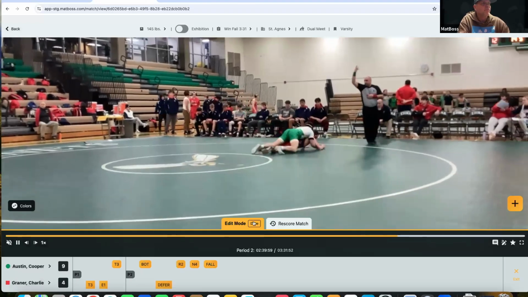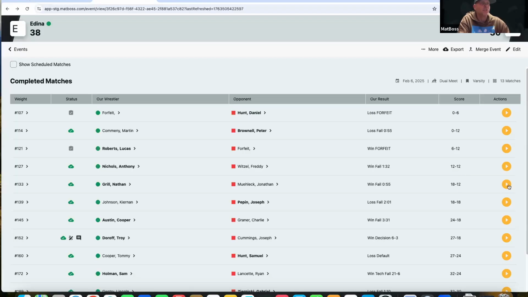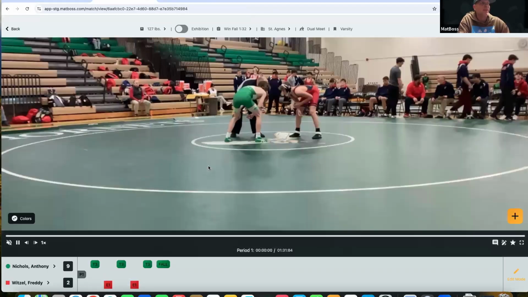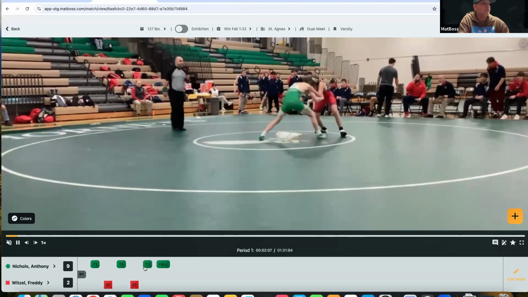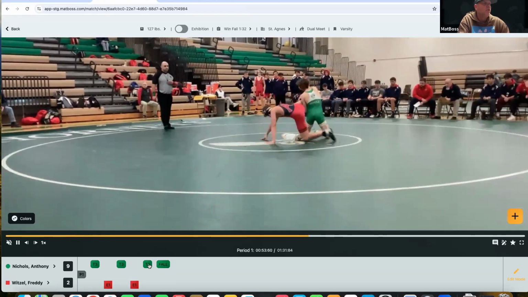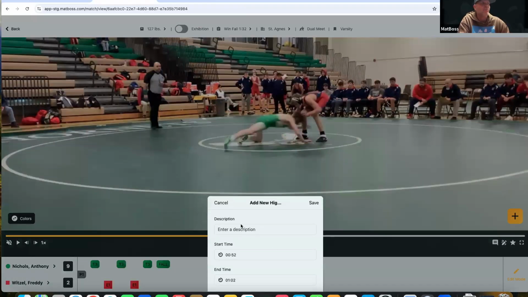All right, highlights. So when you're looking at a match, wrestlers and coaches can do this. If there's a spot where you want to capture a highlight, so let's say this takedown, we're like, man, that's a fantastic takedown. You can click on the star that's to the right of that pencil. You can put in a description, so I'll say low single. And then we're going to mark a start time and an end time. We're going to default to a 10-second highlight clip.